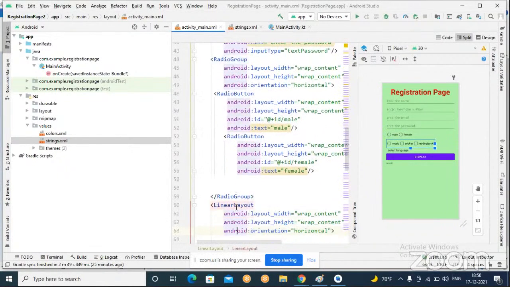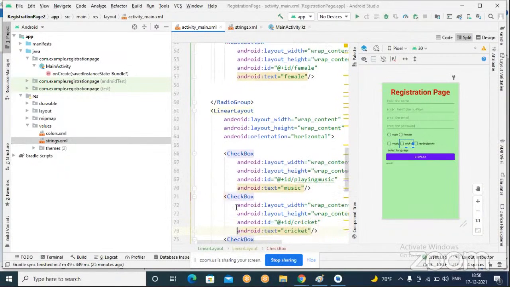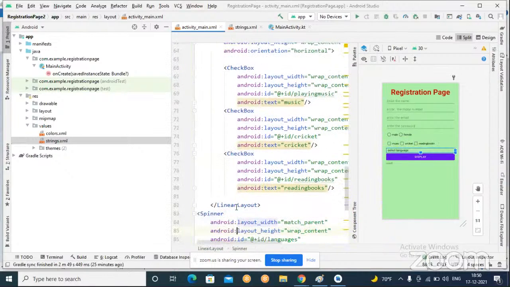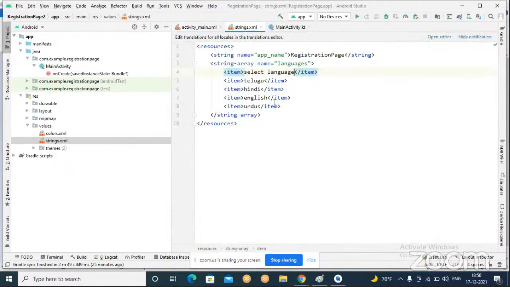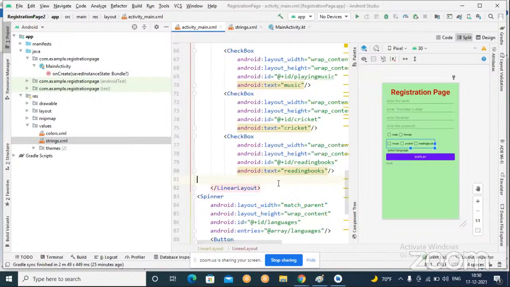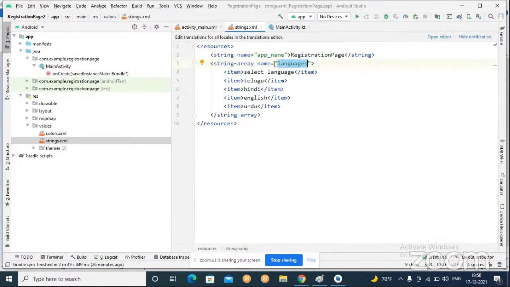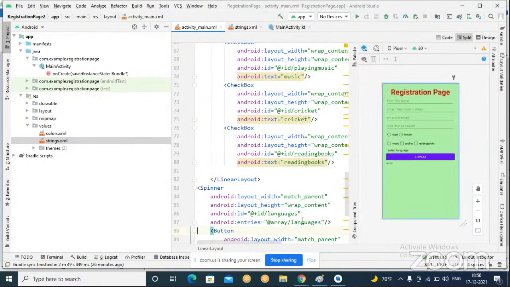Okay. And next, I have added here one spinner. The spinner is for selecting the languages, right? In strings.xml, I have added an array with some languages. The name of the array is languages, right? I have added some items in this array, so I need to call these items here. So android colon entries equal to @array slash languages. Whatever name you have written there, the same name you need to call. Suppose if you have written LAN, then here also you need to call array slash LAN.